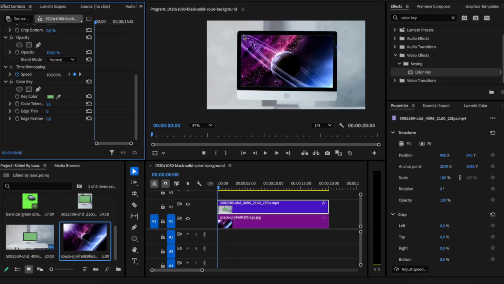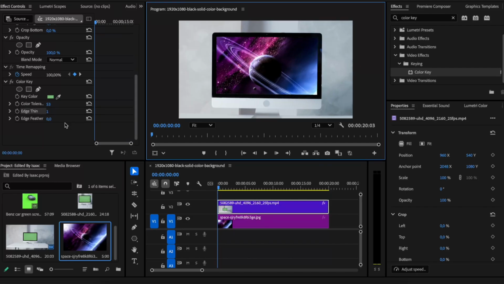Edge thin. This adjusts the edges of your key. You can pull it down slightly to tighten the edges. And then lastly, we have edge feather. This softens the edges so your key looks smoother and more natural. Adjust those three settings until the green area is fully transparent and the edges look clean.